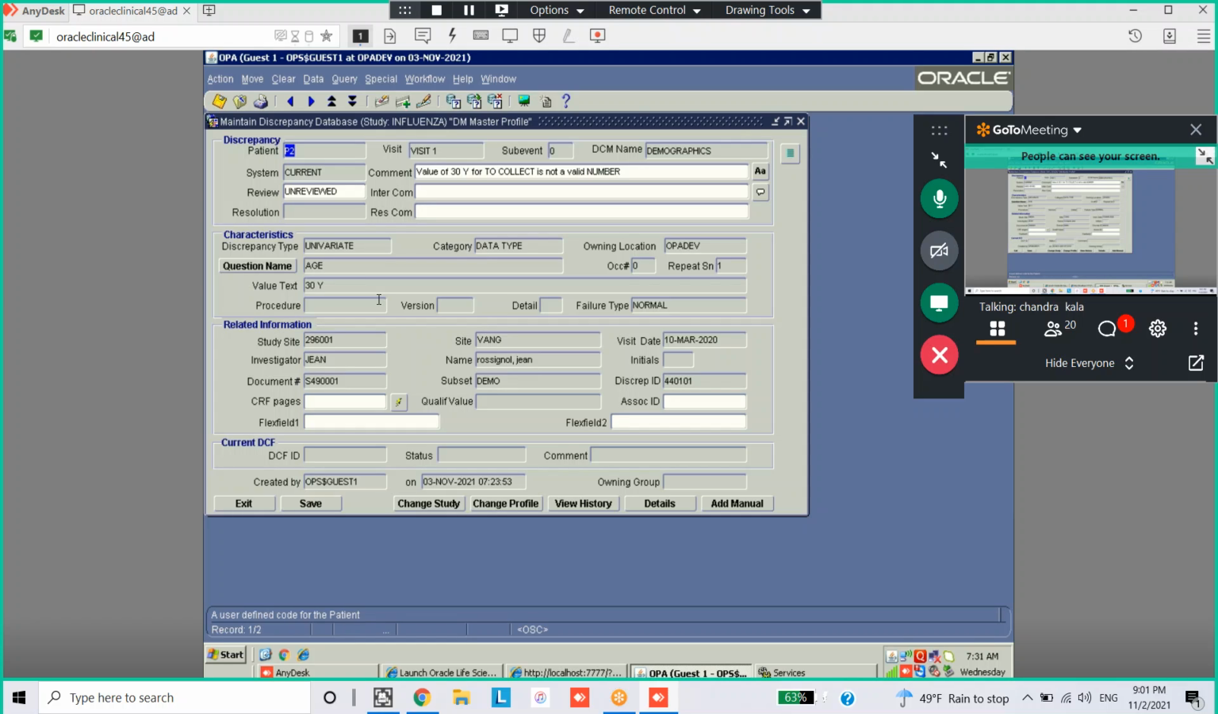See the question name, age, value text 30Y, discrepancy type univariate, category data type, failure type normal, because for the age we selected normal only while creating the question. That means failure type will prioritize your discrepancy. When you're handling discrepancies, you will handle them priority wise. If it is showing critical in failure type, or monitor alert, the monitor has to see them. Critical, safety related ones will be clarified fast.